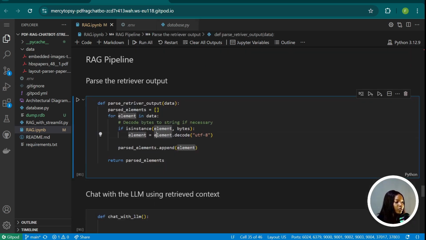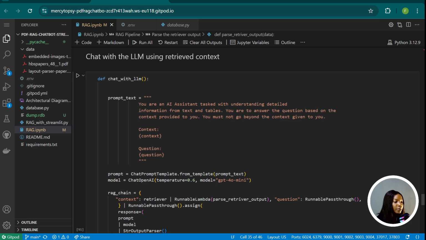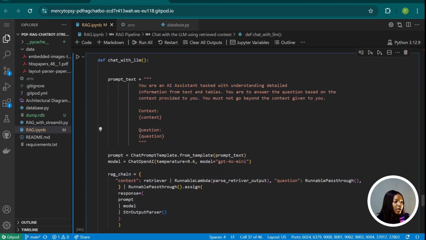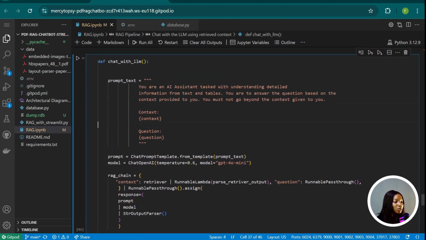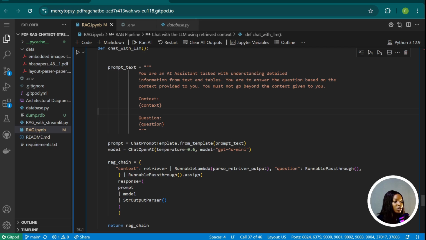So first thing first, what we need to do here is we need to clean up the results from the retriever. So it's just like if we have any bytes information from there, we want them to be decoded as strings. So this is what this is doing. And if you look at the function below, we have this chat with LLM. So this is actually where we send the context to our large language model. So we're going to send our query, which is what the user is asking, and the large language model is going to work with the context that is coming from the retriever to answer the query.